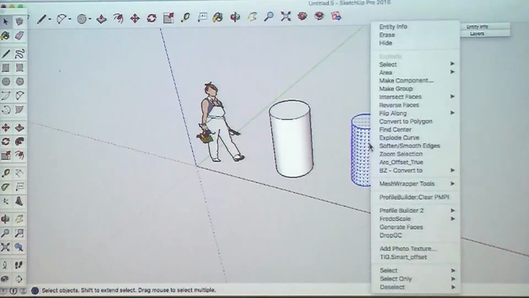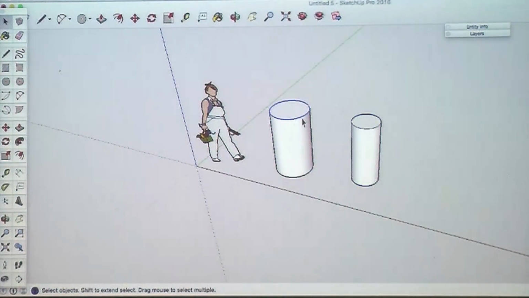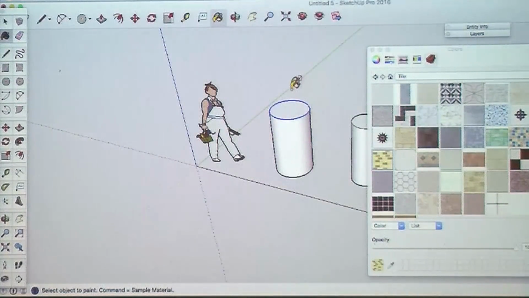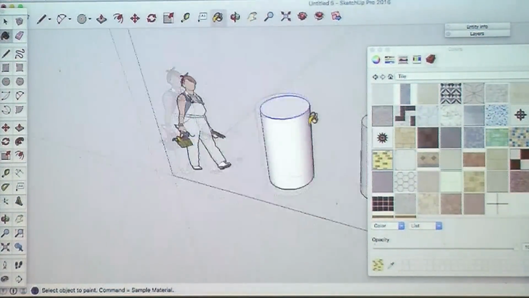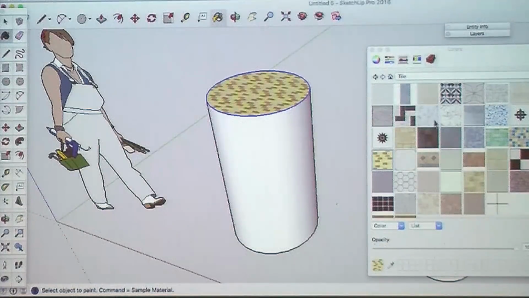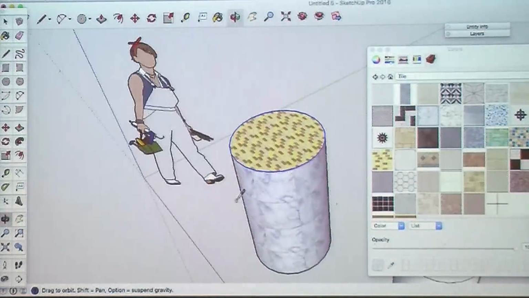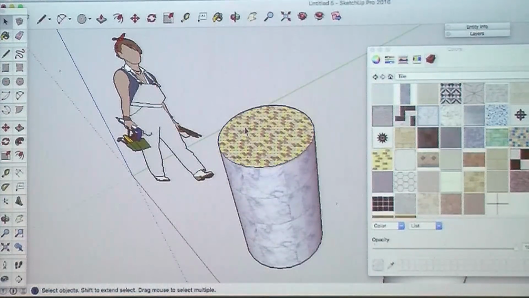So I'm going to group the one on the right, and I'm going to leave the one on the left ungrouped. Okay. So when I go into my paint bucket, the ungrouped cylinder, I can paint this face. I can paint this face with a different material, and I can paint each individual face. And what I'm going to show in a minute, I'm just going to breeze through this really fast. We're going to go into this in detail in a second.